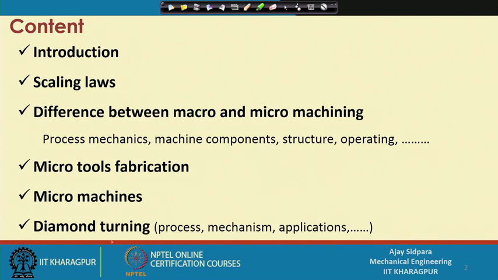Then we will cover the diamond turning operation. Diamond turning operation, or the diamond turning machine, is actually not part of micro machining, but it is precision machining.